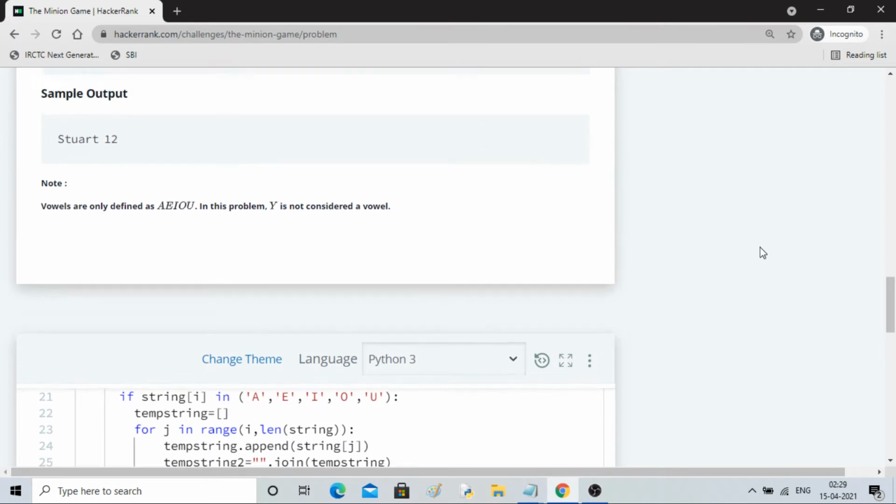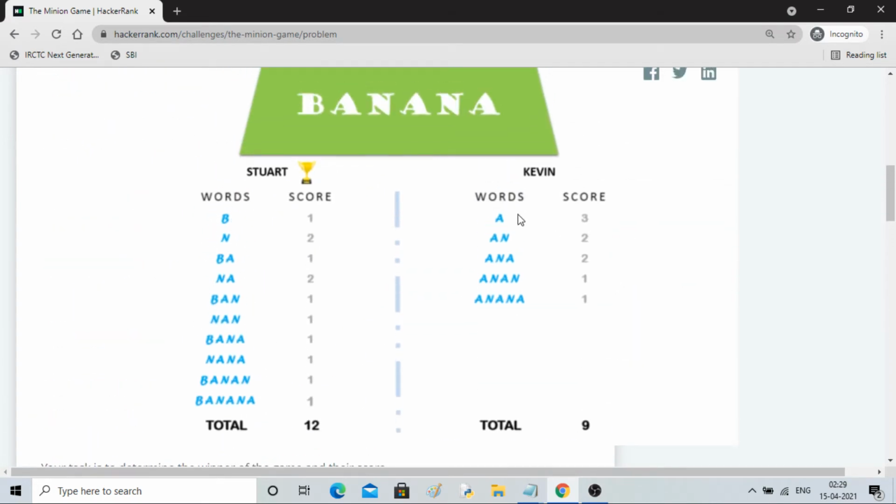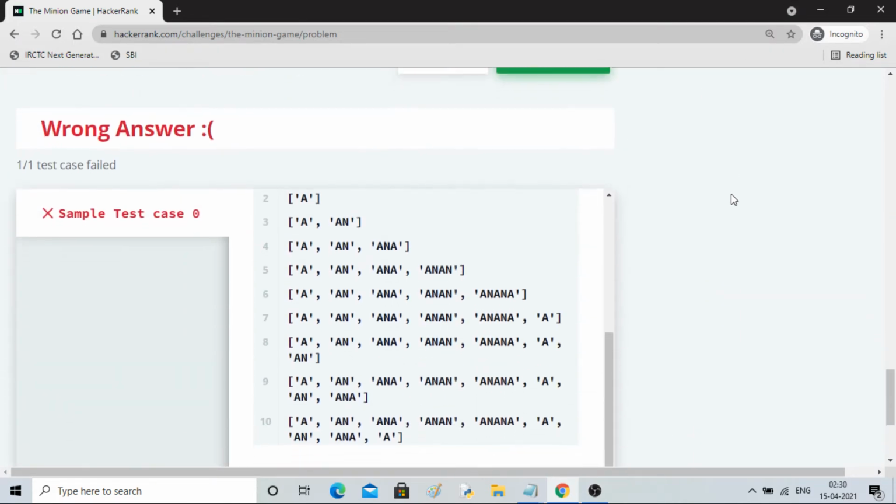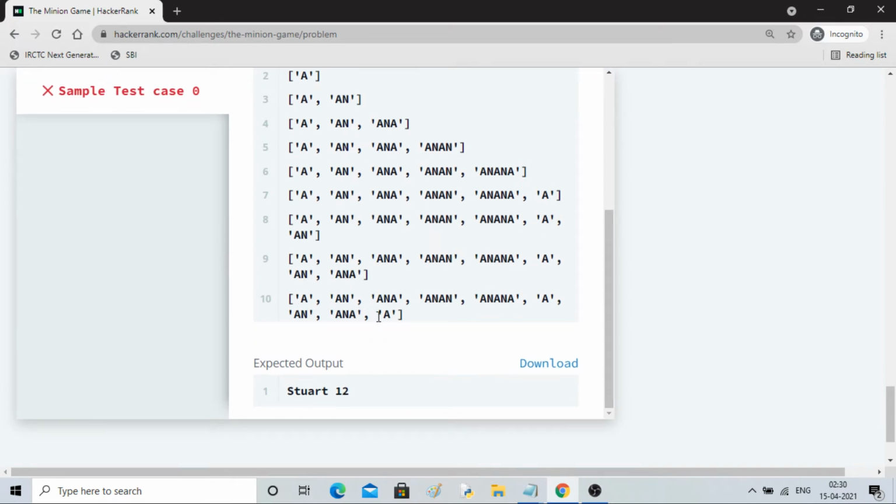So how many times is A appearing? In total it has to be 9, 1 2 3 4 5 6 7 8 9. Let's see that it will help in calculating the score. So A is appearing 3 times, 1 2 3, and then A is 1 time, AN is 1 time, ANA is 2 times, you can see, then AN is 2 times, you can see. So 3 4 5 6 7 8 9. Okay, total 9.